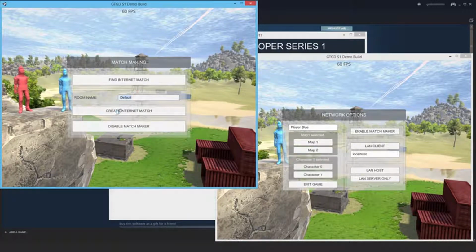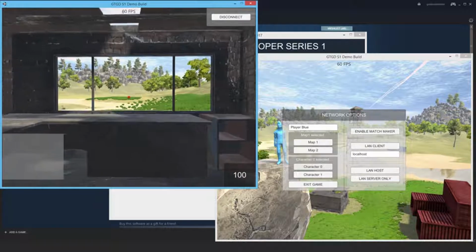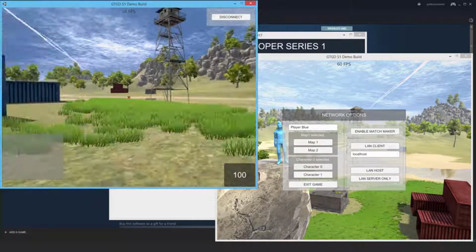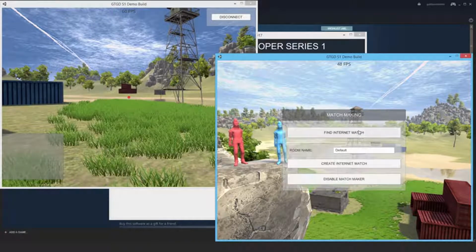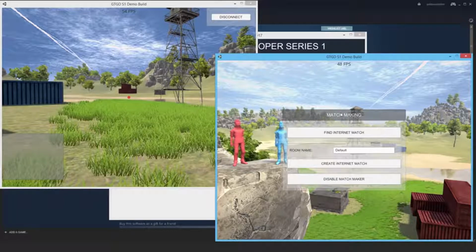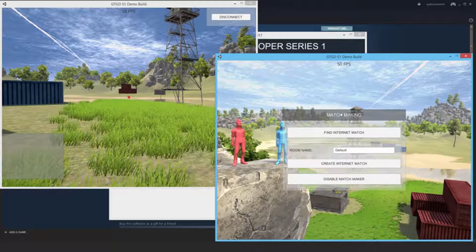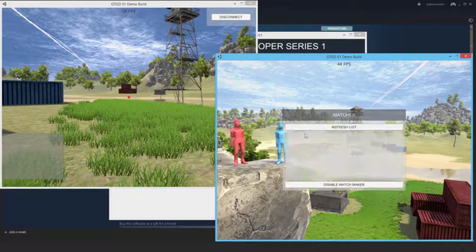And I'm going to go ahead and just create an internet match here. It'll just take a moment and then jump in. Alright, here we go, we're in game. Okay, so let me just go over to the other guy and enable the matchmaker. So enable matchmaking, because matchmaking is a public game. So this is a public game that's visible on the internet. So anyone who's running this game can actually find it.